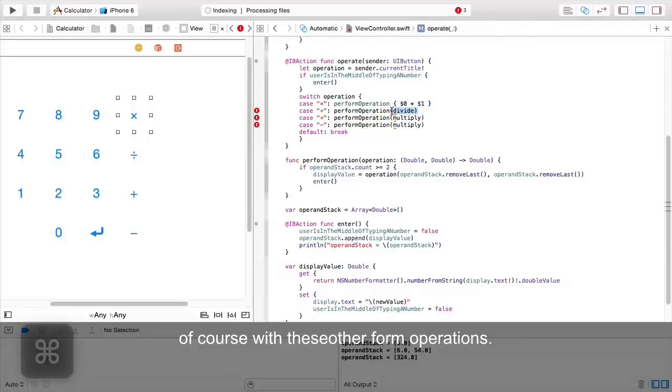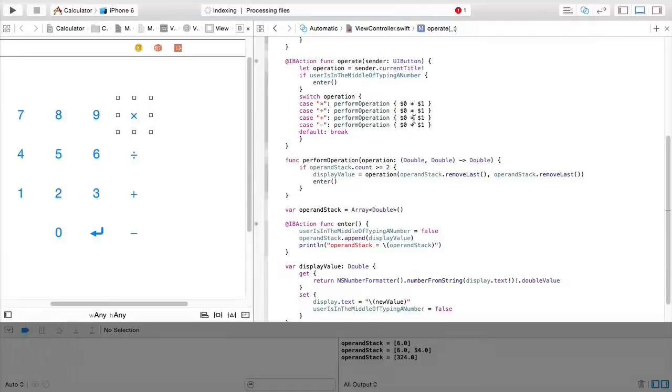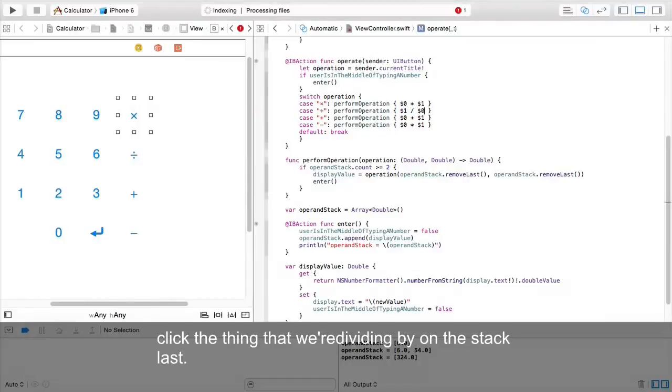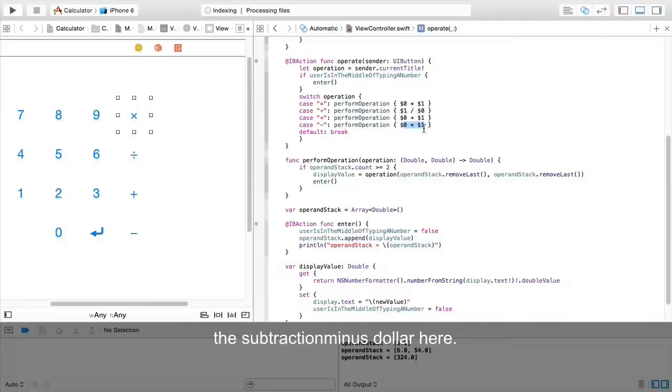and we can do this exact same deal, of course, with these other operations. We just need to change the math in here. This one, we're a little careful with the order of operations here. We want to do this because we put the thing that we're dividing by on the stack last, and that's the first thing that comes off the stack. And same thing here, actually, with subtraction, minus $0.